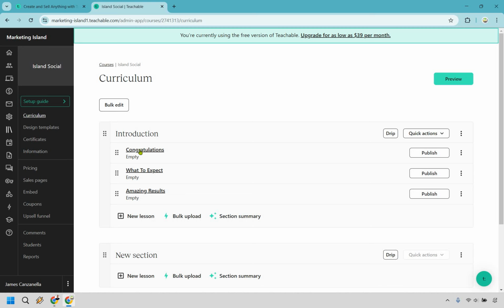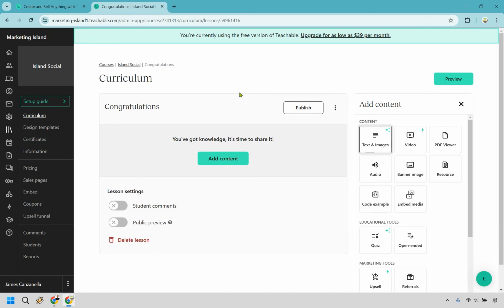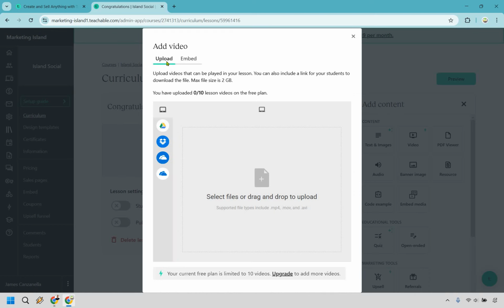Here's an example. Let's click on congratulations right here. And anytime we want to add content, you simply click on the add content button right here. All you have to do is click on one of these boxes and it's simply going to be added in. For example, if we wanted to add a video, we can do that here. You can upload them, you can embed them. It's going to take a little while for it to upload and do its thing, but once it's done, it's going to sit there ever so nicely.